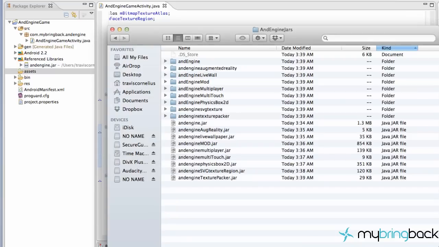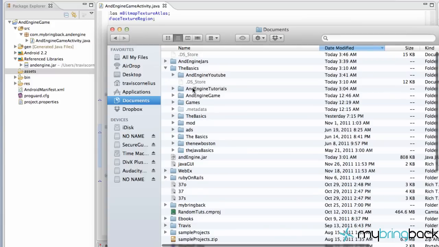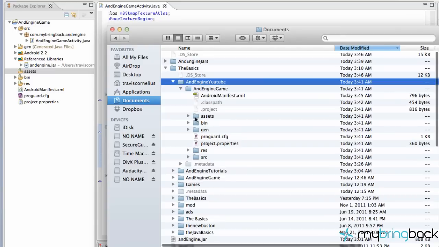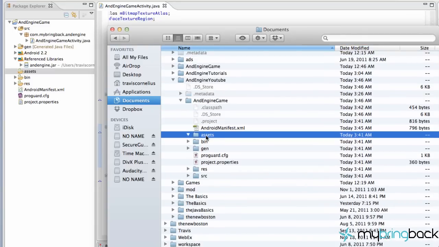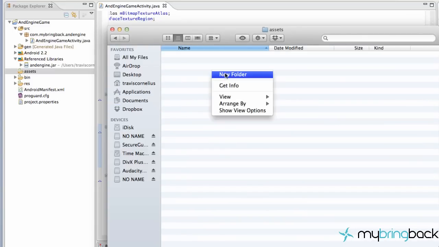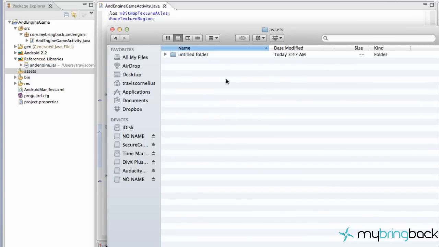So I'm going to open up our Finder and go to our documents or wherever you guys created this workspace. Mine's in documents, the basics, and then AndEngine YouTube, I believe. And within here, we have absolutely nothing. So the first thing we need to do is click on that, right click, add a new folder, which we need to call GFX. Cool, right? And we want to add an image within this folder.